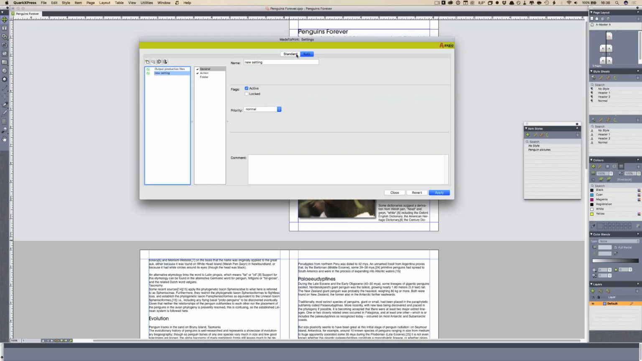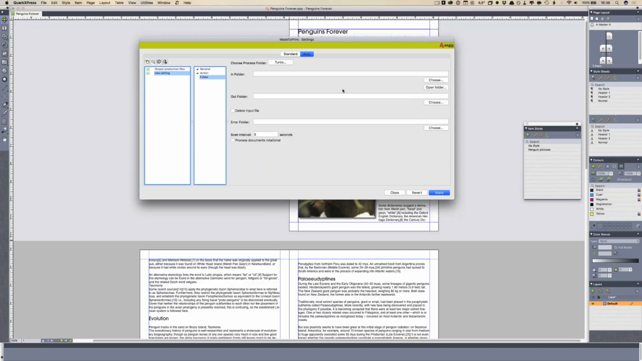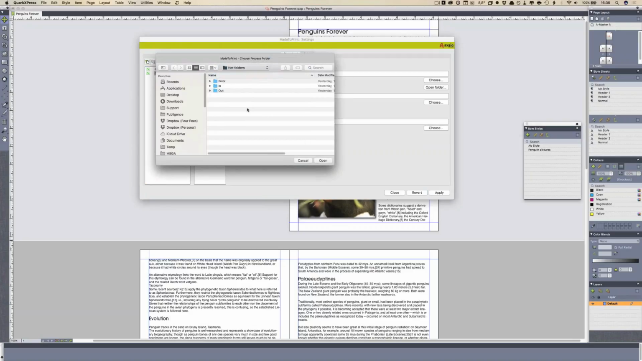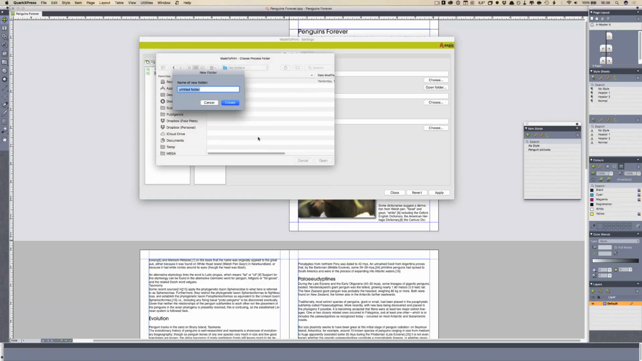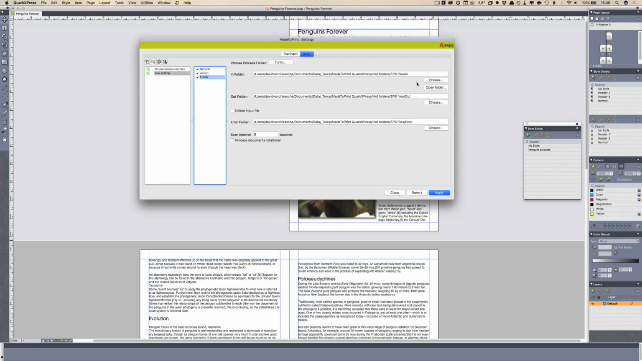I can simply add a new one, and under action specify which output I want, and under folders I even have a turbo setting, and there I simply select an output folder and it will automatically create all of the other files needed. So if I say that I want to generate EPS files, for example, I simply make a base folder, and then the turbo mode will automatically create in, out, and error folders in there, put them in the UI for MadeToPrint, and I'm basically all set up.